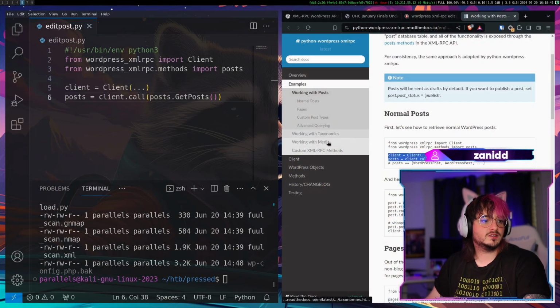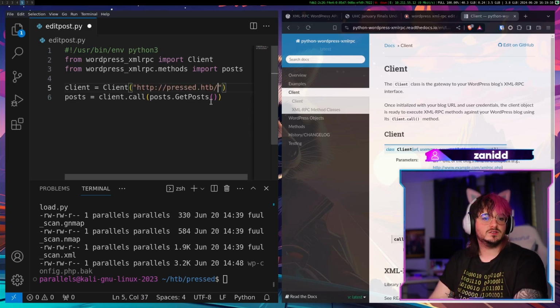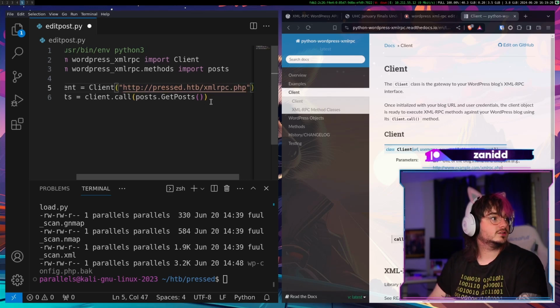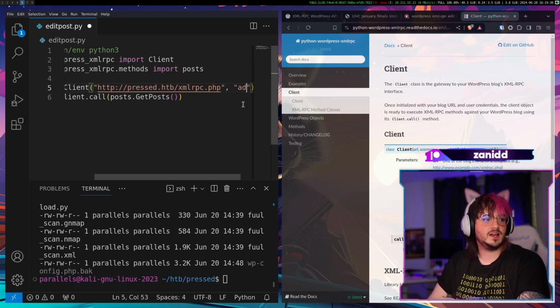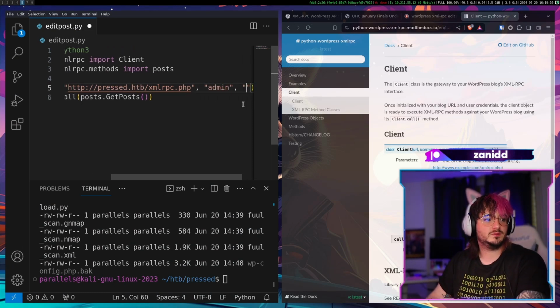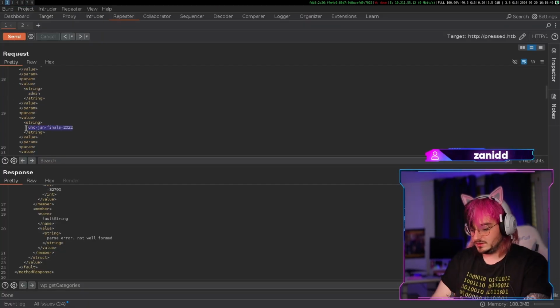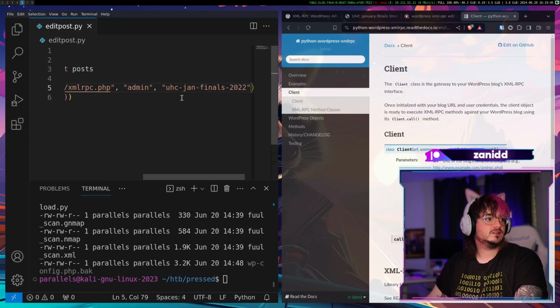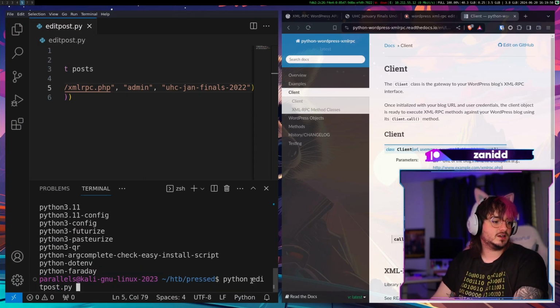Okay, how do we set up a client? Here, URL, username, password. HTTP press.v, and then it was XML-RPC, if I'm correct. We can take a look at it. Yes. All right. This is followed by the username, which is admin. This is followed by the password, which is this one over here. So let's go back to 5, and now we have it.